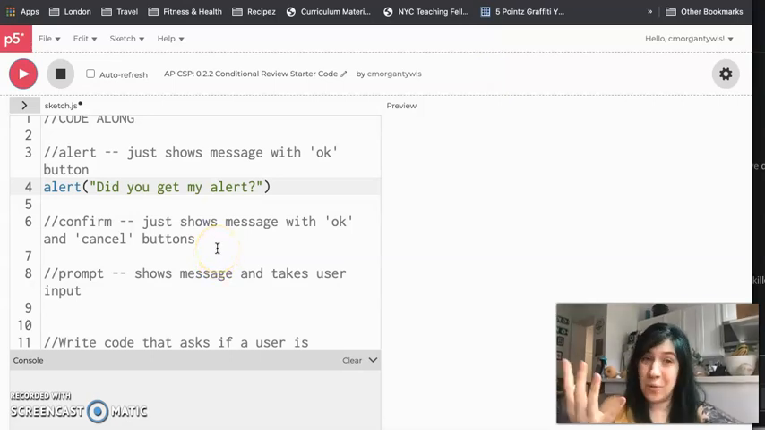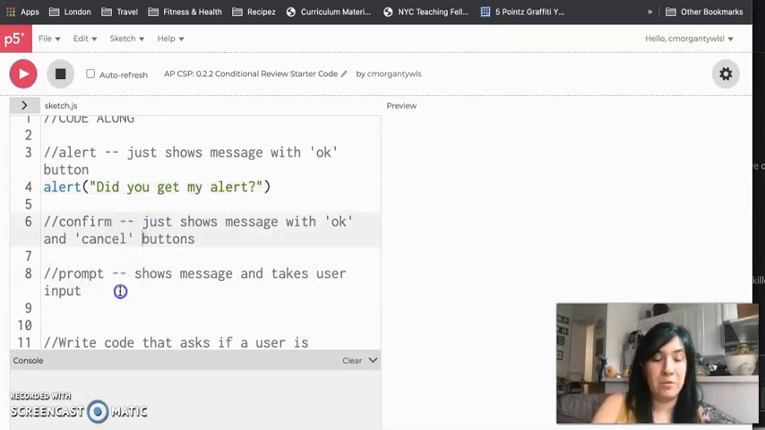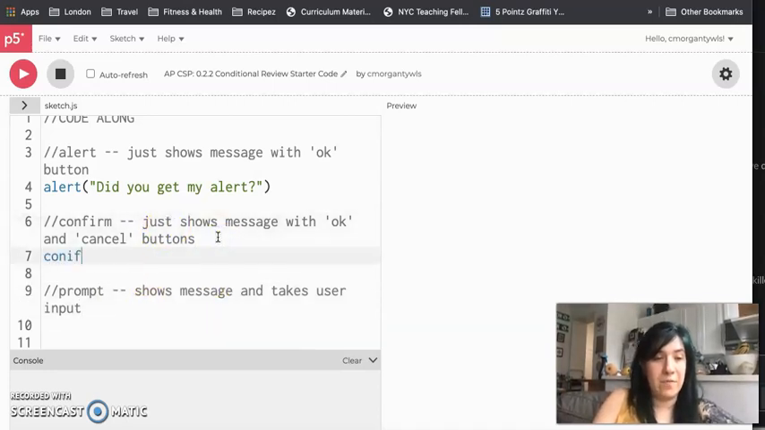Now, this is really cool, but it doesn't do a lot for me. That OK doesn't really have a value. It doesn't hold anything. It's just a way to kind of slow the user down and force them to look at something. Confirm and prompt are going to be much more useful for us getting data from users. So let's look at confirm first.